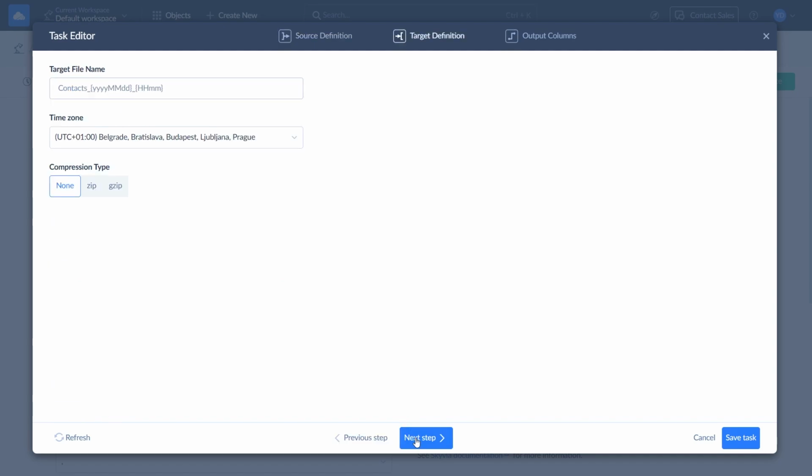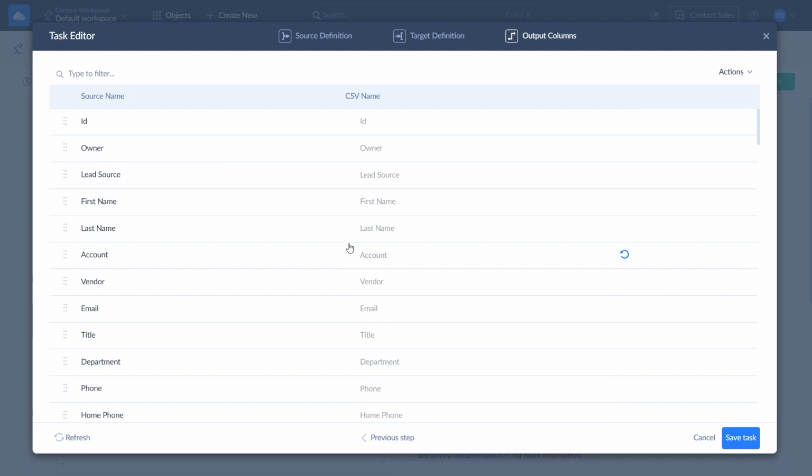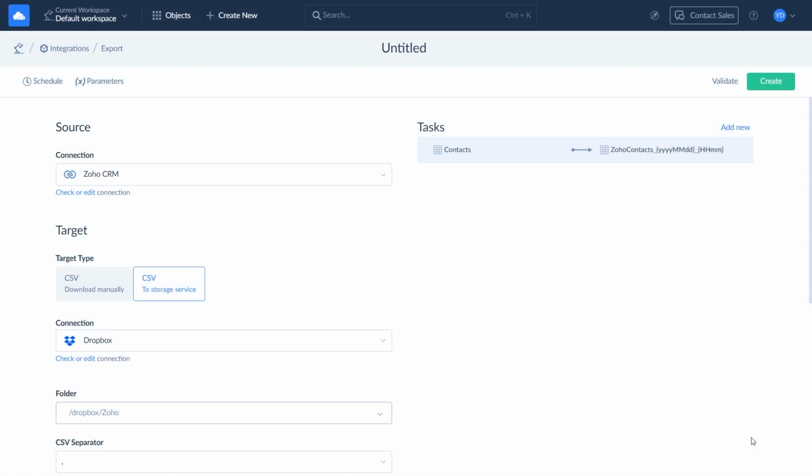Click Next Step. On Target Definition, set the target file name. You can customize the file name with date and time patterns so that each file is easily recognizable. Pick a time zone and choose a compression type. Click Next Step. You can rename any column by editing its CSV name and drag the rows to reorder them. When you're done, click Save Task. Scheduling and monitoring work exactly the same way as in the import, so just set a schedule and Skyvia will keep your exports fresh automatically. Click Create, then Run.